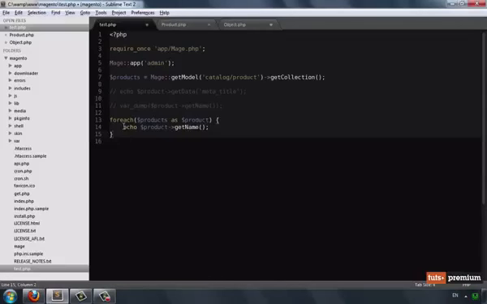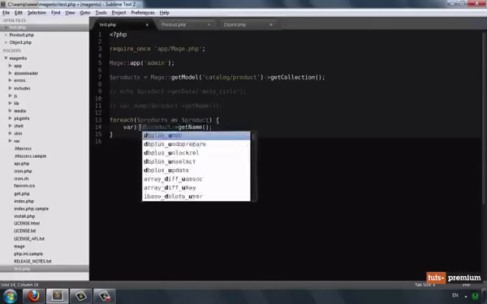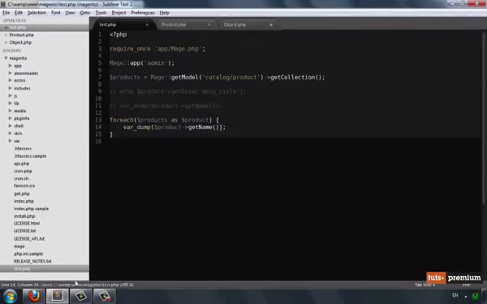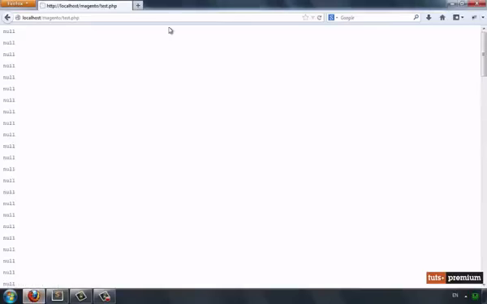This looks easy enough, but surprisingly, this will not work as you expect. Product getName will be null, so it's better to remove this echo and add var_dump. Let's try this. If I were you, I'd be very surprised by this, because it looks so natural that you might think it's a bug or something like that, but no.